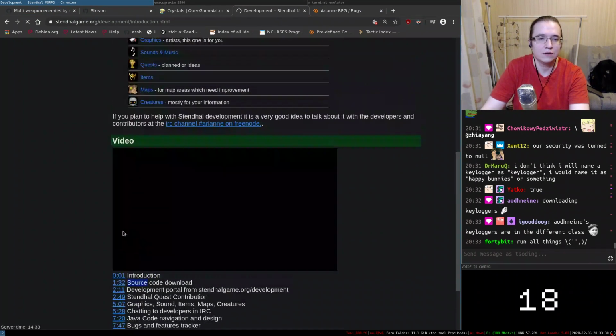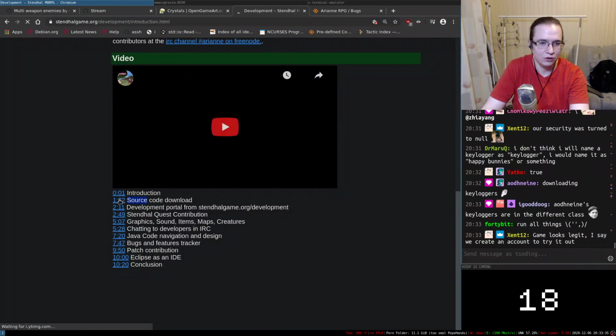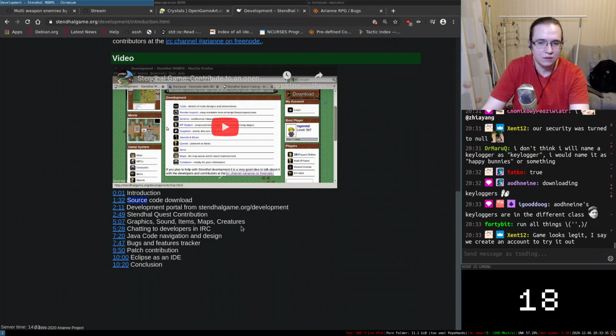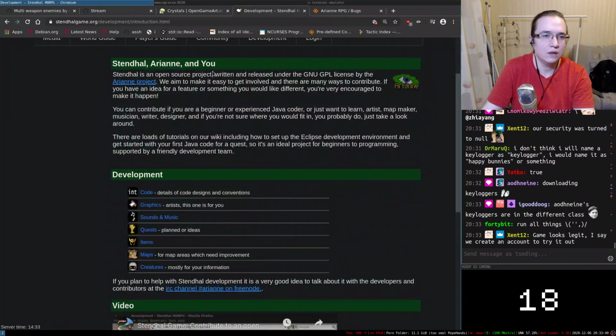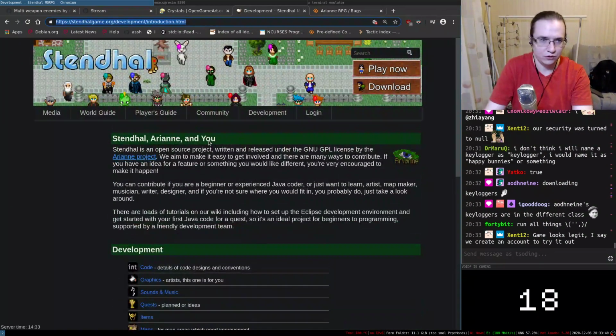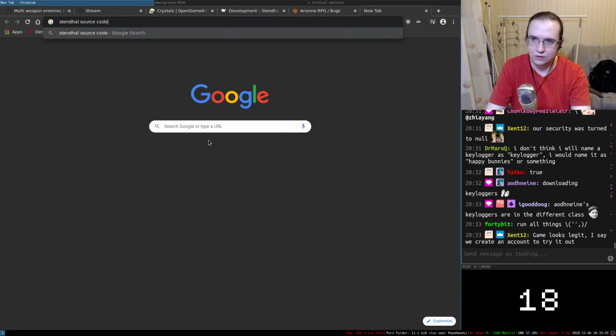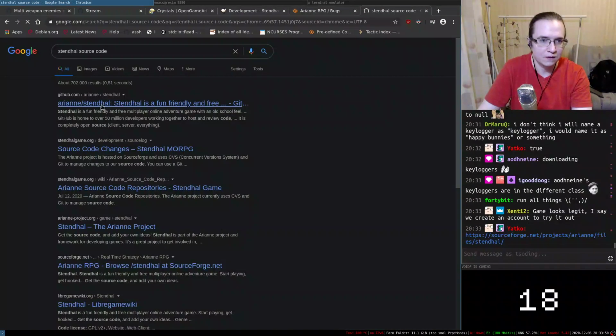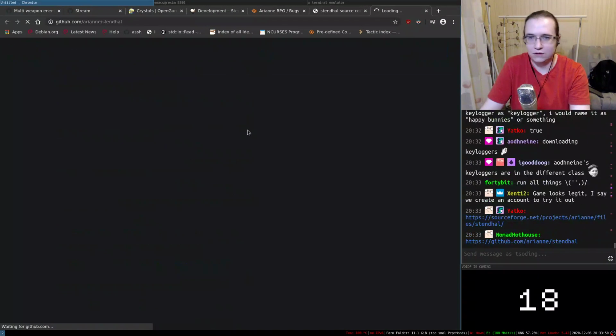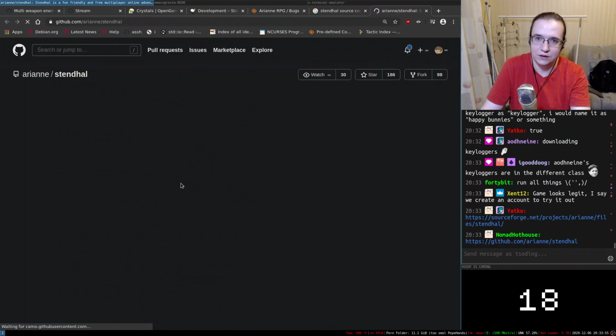Oh, wait a second. Source code download is available? Wait, really? So it's open source. Is that what you're trying to tell me? It is in fact open source. Source code. That's very interesting. Oh, it is open source, is it not? Okay, so that actually makes me a little bit less worried, I think.